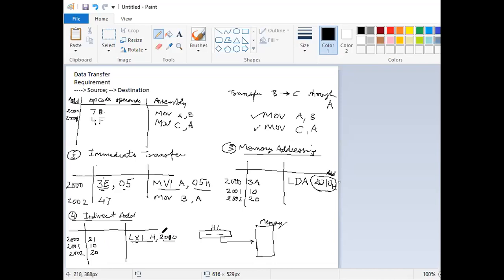Now, if the task was to transfer the data from address 2010 into the accumulator, one way was direct addressing, LDA 2010. From this address, the data is stored into the accumulator. This is direct memory addressing. In the case of indirect, we load this address into the address register, which is the HL pair, and from this address in the HL pair, transfer the content to the accumulator.